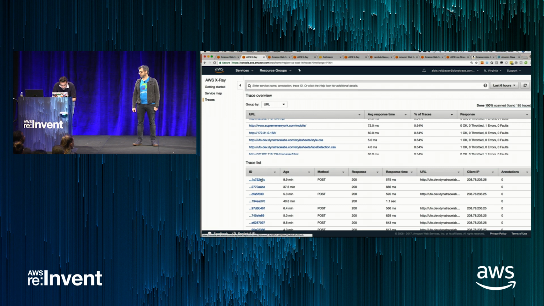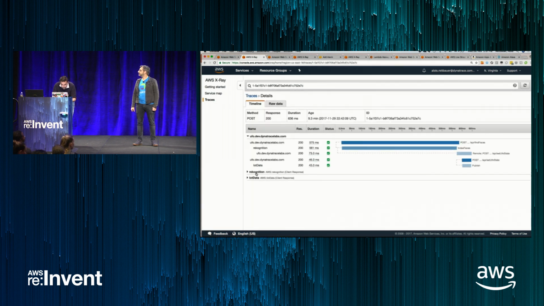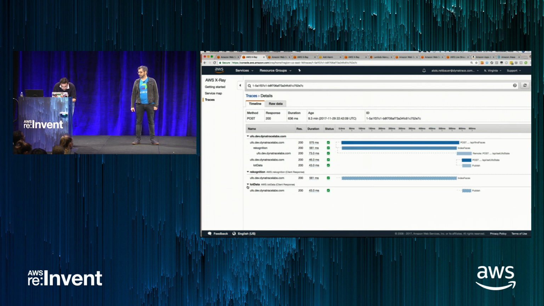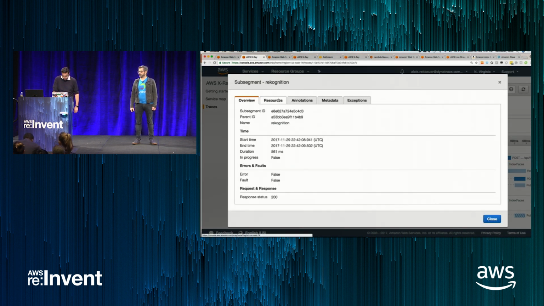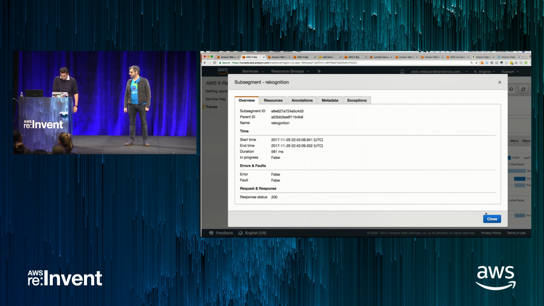Let's pick one example here. Oops, unfold here. This was what the X-Ray trace, in this case, looks like for the facial recognition piece. We see that the UFO dev dynatracelabs.com was the call to that website, that made itself a call to Rekognition. And we can see all the details about this call to Rekognition. It returned a 200 OK in this case.